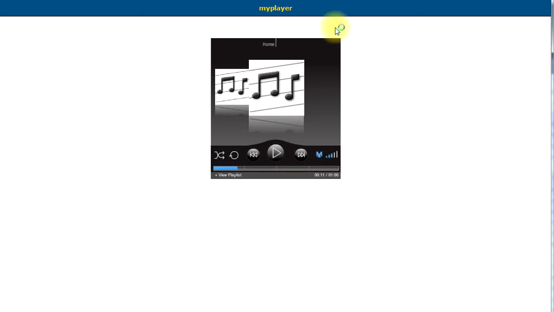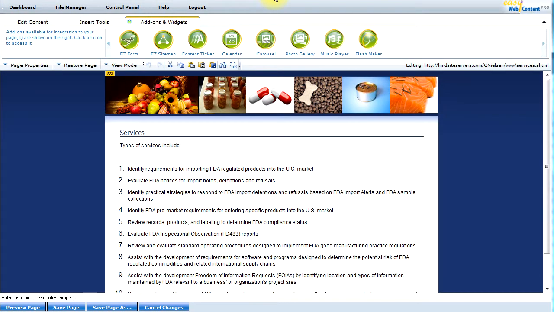So let me show you how you can easily add the MP3 player to your own website. If you're using the Easy Web Content HTML editor, you can find the add-ons including the MP3 player directly under the add-ons and widgets, and then you will click on the music player, and that would load up the music player and you can start optimizing it and then inserting it directly to your web page.